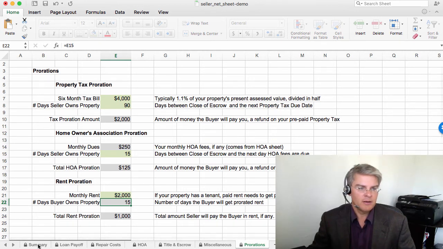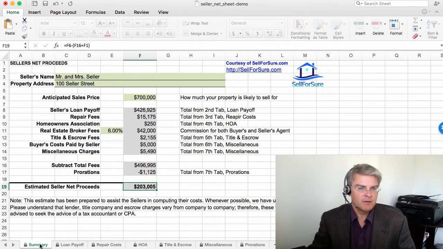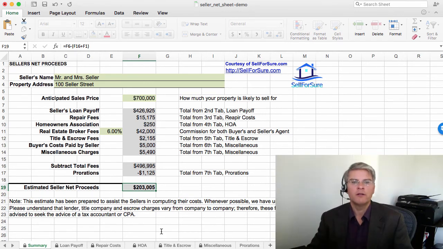Okay, so now when you go back here to the summary tab, you'll see here that the prorations, this is money that the buyer is going to pay back to you, comes to $1,125 in this case. And that leaves a total estimated seller's net proceeds of $203,005.